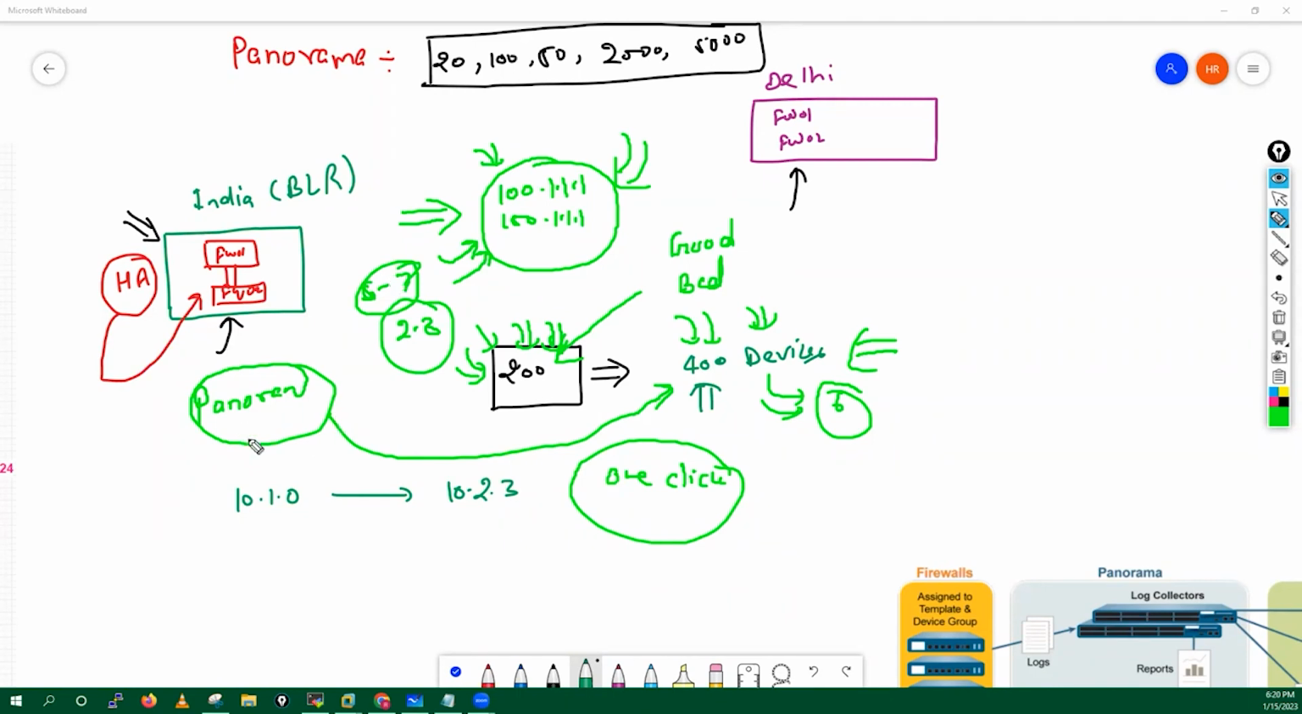But if we have Panorama, what can we do? We can create a rule in Panorama and push that rule to all these devices in one go. So that's the beauty of Panorama. That's the power of your Panorama solution. So guys, now you will understand why we need the Panorama solution with your Palo Alto firewall if you have deployed your firewalls in multiple locations.